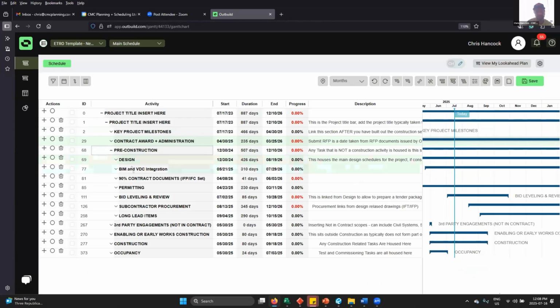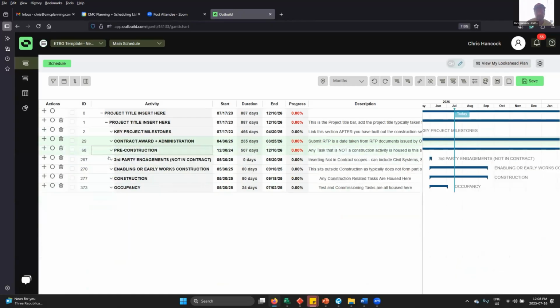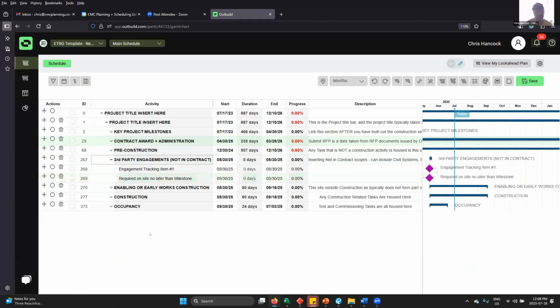Pre-construction, again, I said we've got a design section, a BIM section, a drawing section for design, like 90% contract documents, permitting, bid leveling, subcontract procurement, long lead items. The next section down is third-party engagements. So these are typically items that are not necessarily in our contract, but we have to manage them or monitor them. Normally, these can be stuff like civil systems or tie-ins that are outside of our scope that the owner or representative will want us to capture.